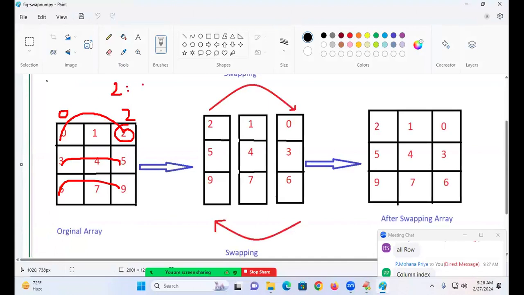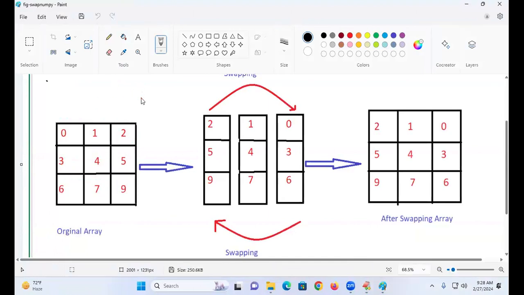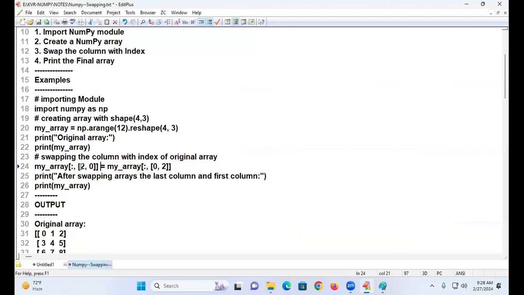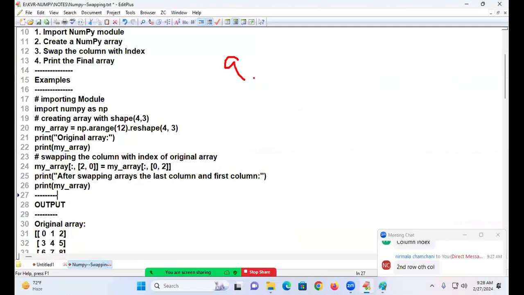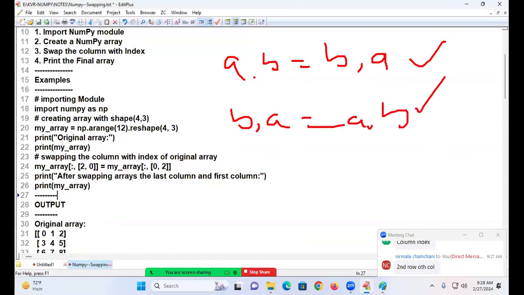2 colon 0 or 0 colon 2. So whatever way you like, you can write 2 colon 0 or 0 2. Anything you can write. Understand? Even in multi-line assignment I said A comma B is equal to B comma A, or B comma A is equal to A comma B. Anything you can write.